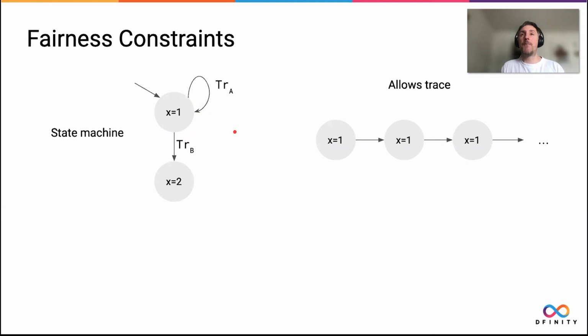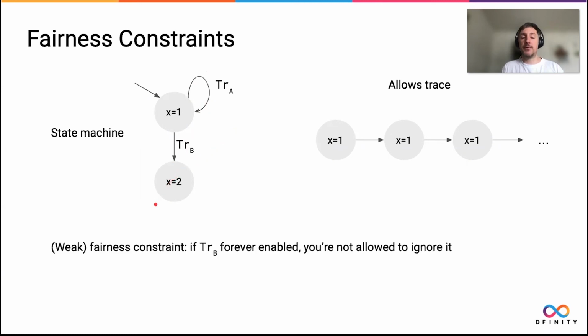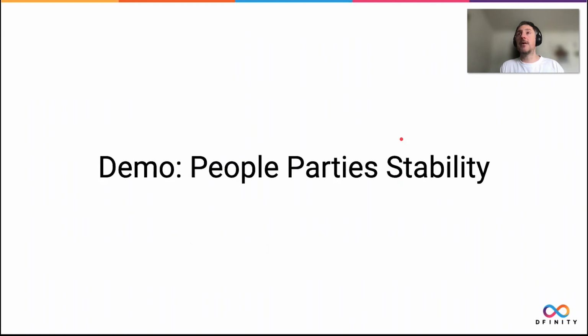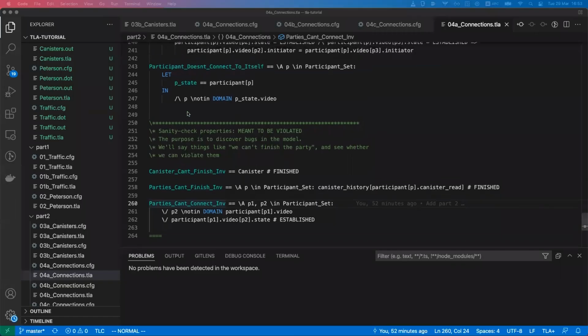So one thing you can do is introduce a weak fairness constraint on the model that says that if this transition B is forever enabled, then you're not allowed to ignore it forever. Okay, and this is what we're going to need in our model, and it's going to disallow traces like this. So I'm going to quickly jump back to the demo.